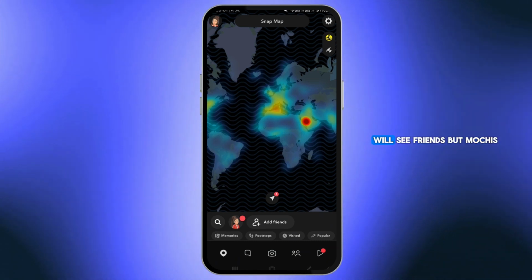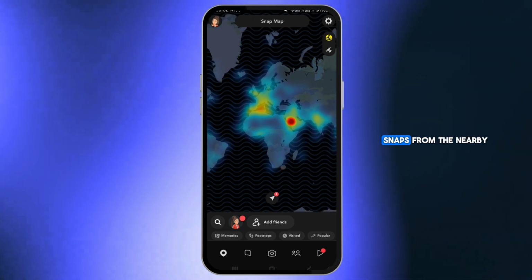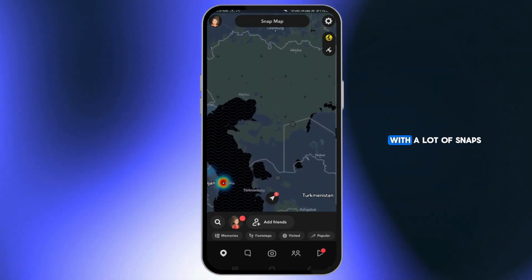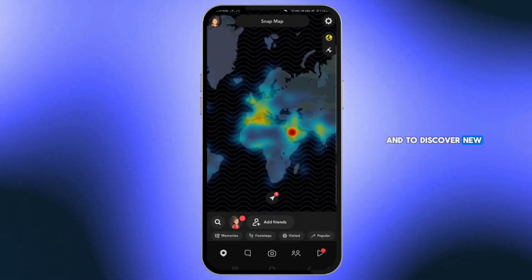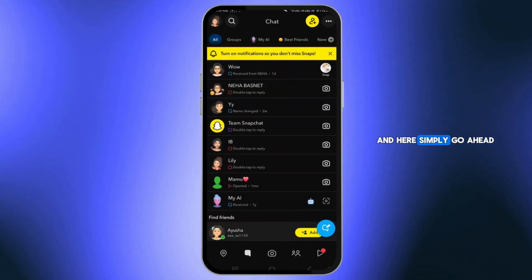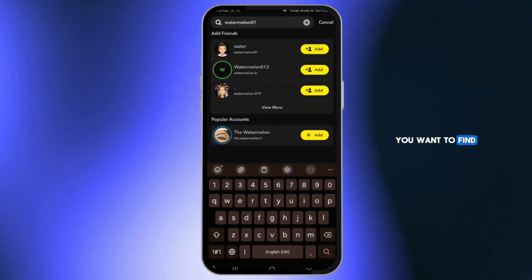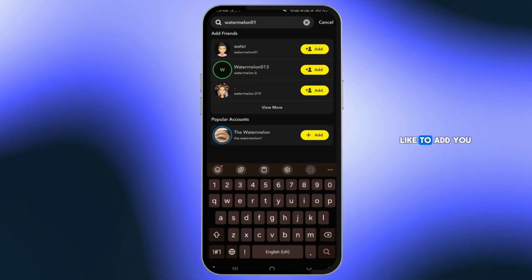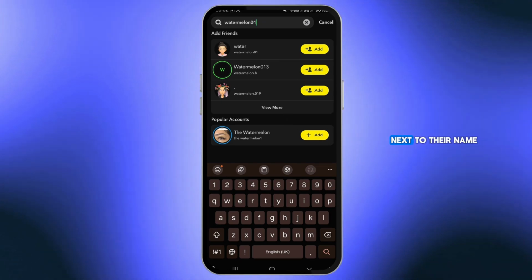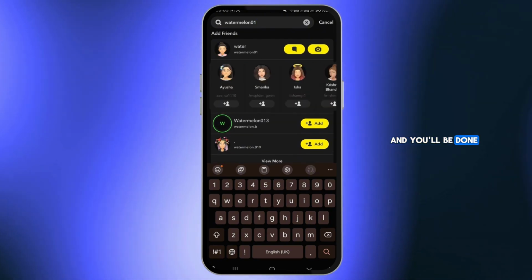On Snap Map, you will see friends with Bitmojis who have shared their location. You can explore public snaps from the nearby users by tapping on Heat, which is the areas with a lot of snaps. And to discover new people, you can tap on the search bar from the home screen. And here, simply go ahead and enter the username of the person that you want to find. And once you find the person that you'd like to add, you can tap on this add button that is highlighted in yellow color next to their name. Go ahead and tap on that, and you'll be done.